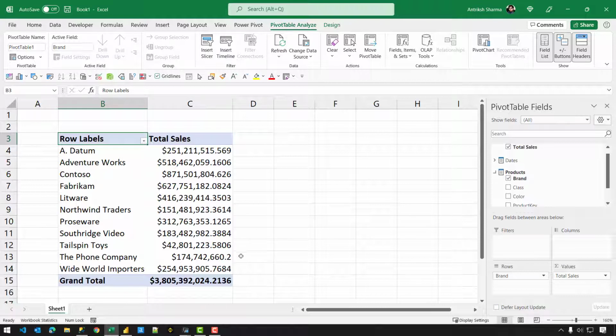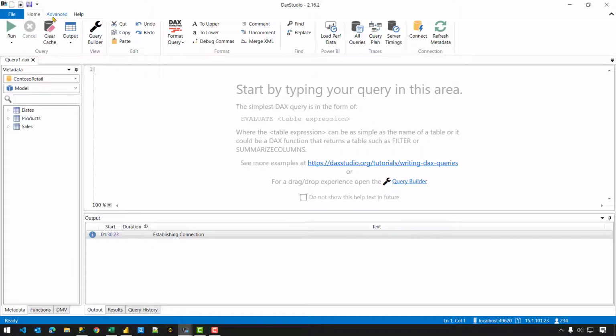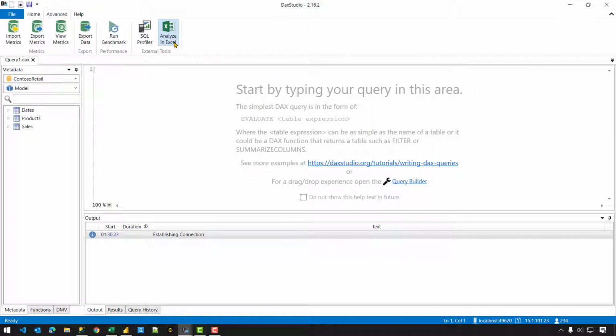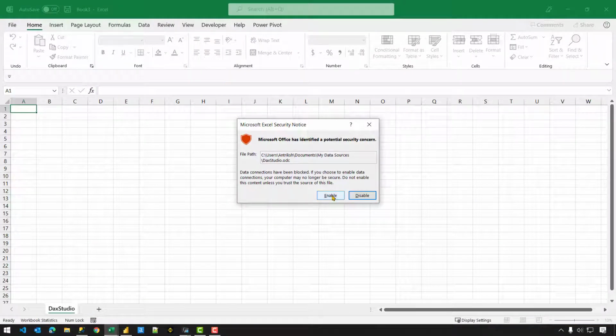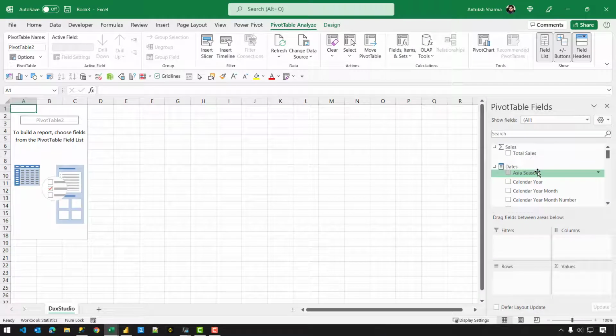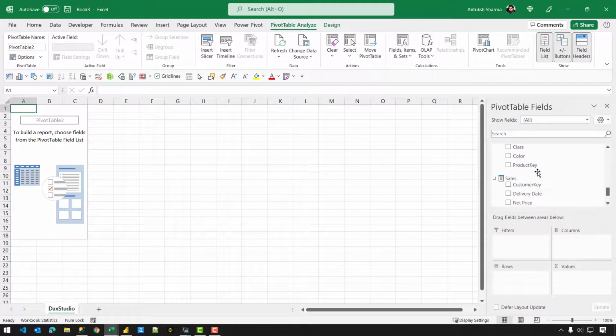And in case you do not want to go through all this hassle, what you can simply do is go to DAX Studio, and in the Advanced tab you will find the option of Analyze in Excel. So let's click on that and wait for it to open, and let's click on Enable. And now you can see that we already have a pivot table field list open, which is showing us the columns and all the tables that are available in that particular database.